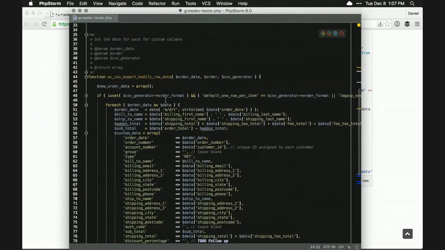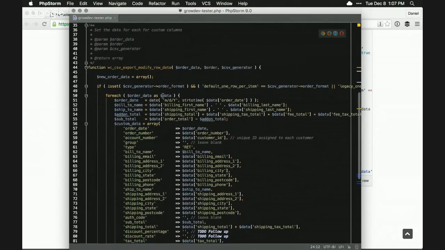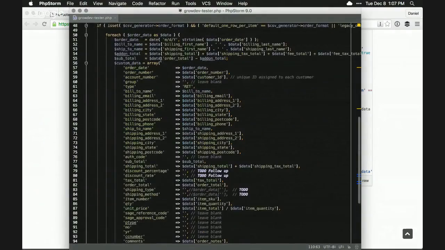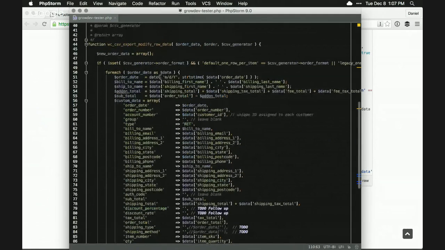The next part will be to change the actual content. So I'm going to have the filter customer order CSV export order row, and it's going to execute my function WC CSV export modify row data. And this is straight from the documentation, but the modifications are your own. So this is going to loop through each of the orders that it's found, and it's going to set the data.